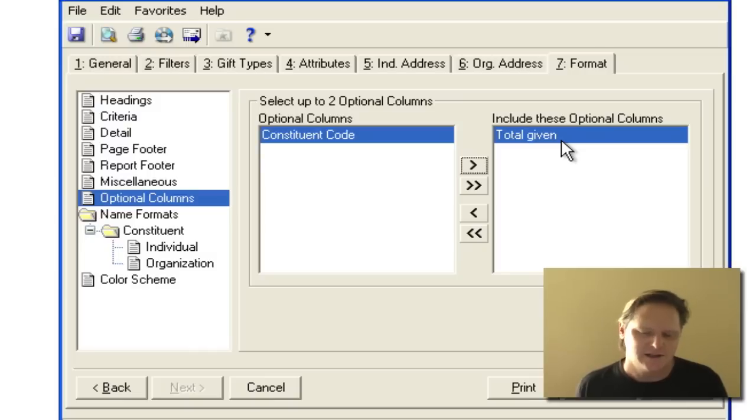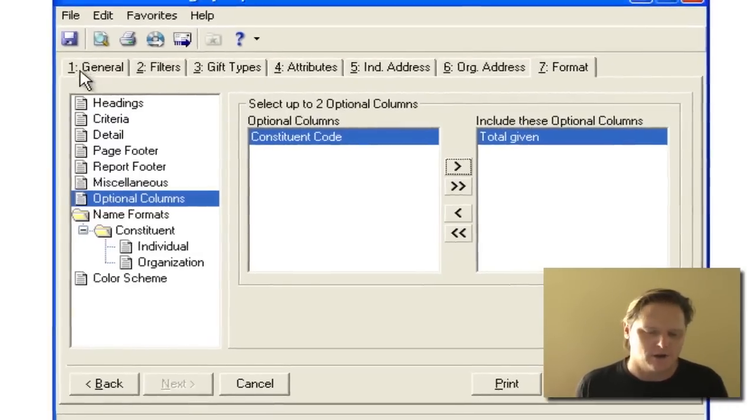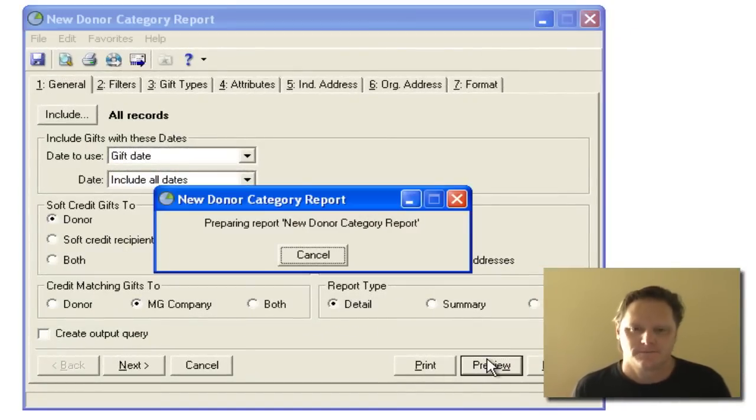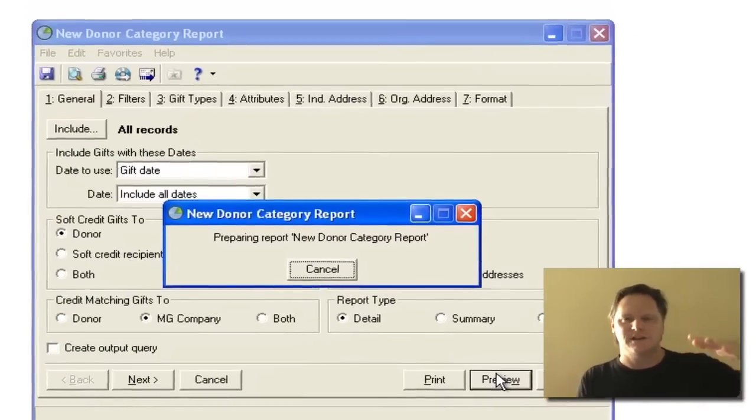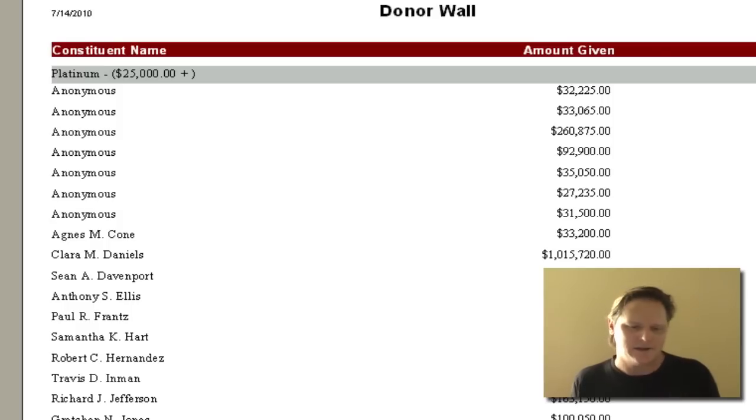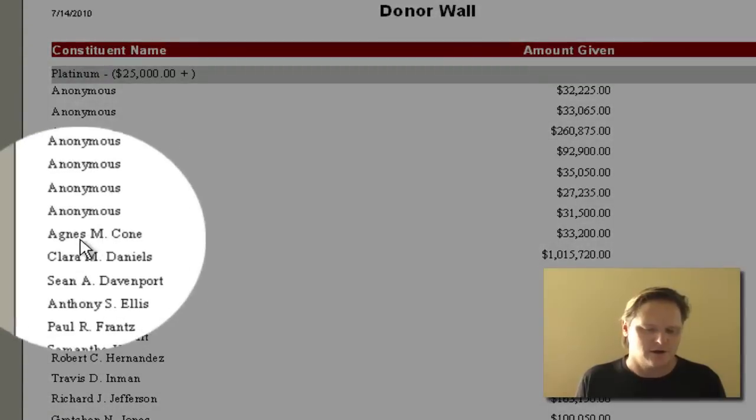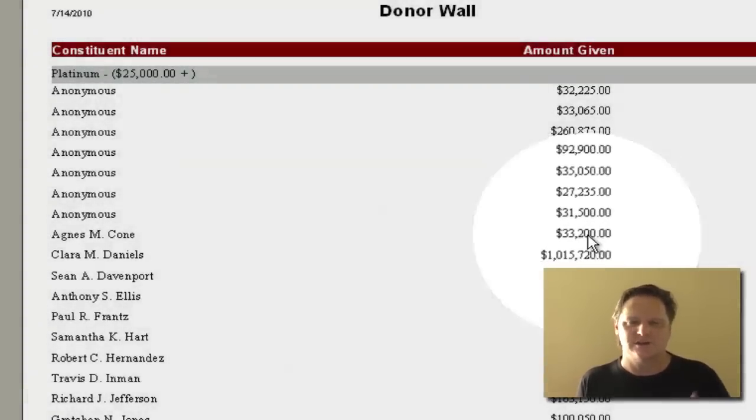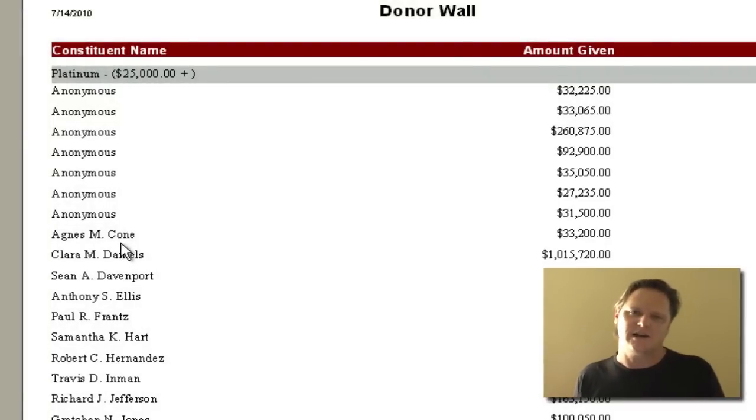For instance, let's say when we run a report, and I'm going to go back and just do the detail right now so you can see this. When we run this report, you're going to see the name and the amount given, but now the name format can be customized. And let me show you how this is. So like for instance, notice I have the name Agnes Cohn here, and she is showing as given 33,000. She's in the highest level. Let's say Agnes decided she wants a special way her name, or maybe it's for her family, to be recognized on this donor wall. Let me show you how this is done.